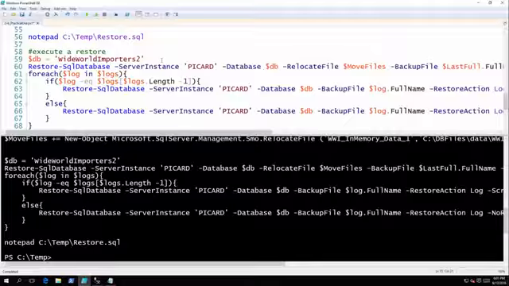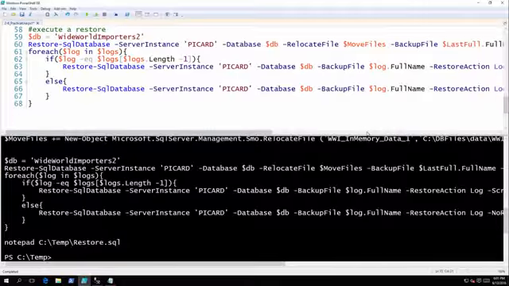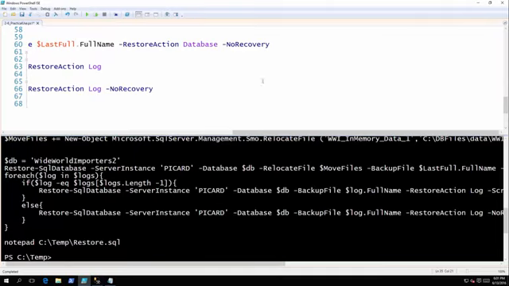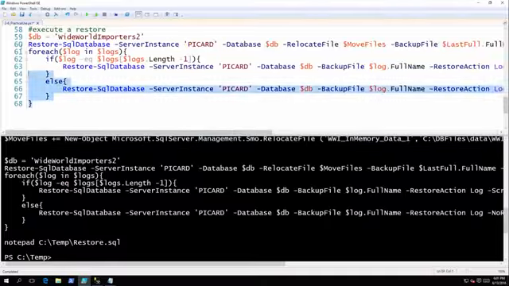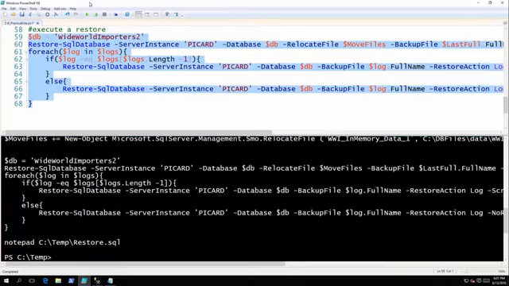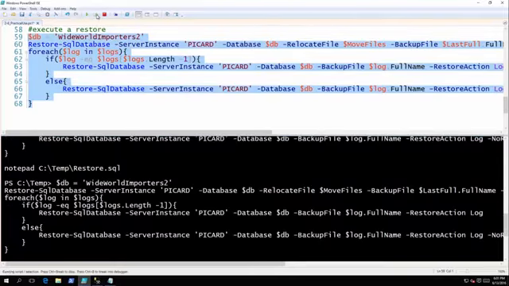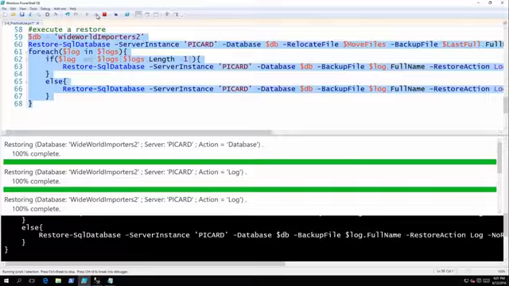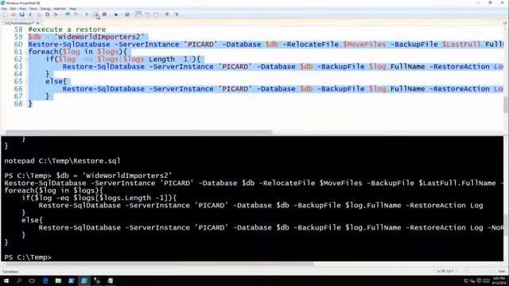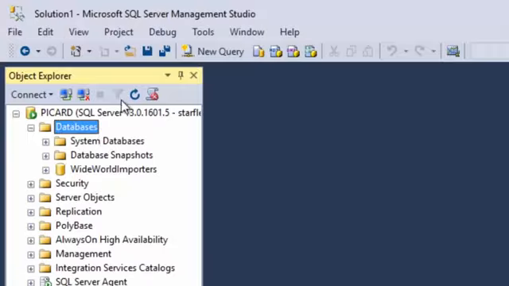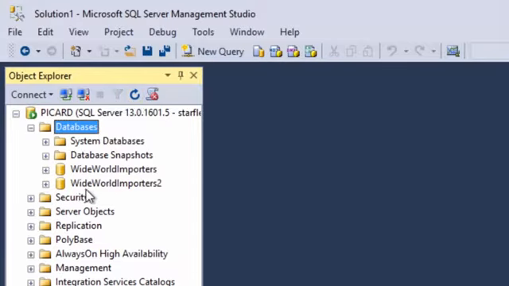However, let's say we just wanted to restore. Well, then we can go down and execute the same block of code, but this time if I go over to the right, you'll notice I don't have the script switch and I'm not sending the output to a file. So we're going to take that same block of code using all the same objects and run it. And once the restore is complete, we can go to Management Studio, refresh our databases, and there's the database that we just restored.